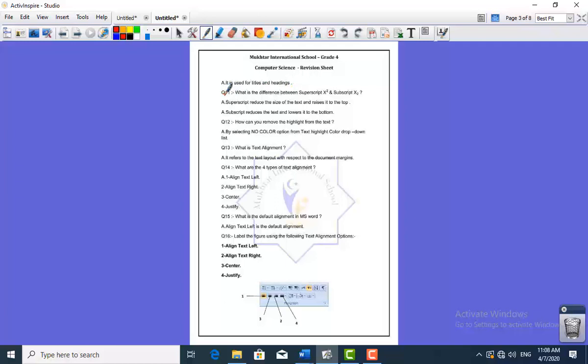Question number 11. What is the difference between superscript, x squared, and subscript, x2? Superscript reduces the size of the text and raises it to the top. So the superscript makes the size of the text small, x squared, like zooming in and zooming out to make it simpler for you.